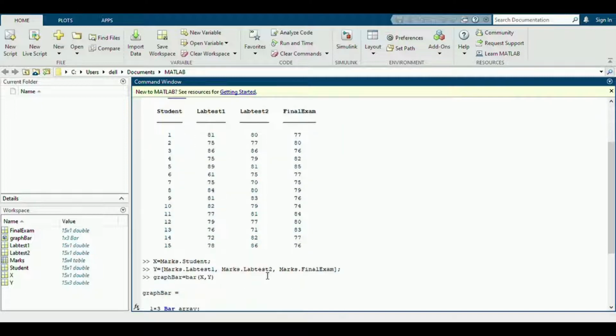To make the plotting of the graph easier, we will declare X like this, Y like this and use the bar command to make the bar graph. And this is our bar.